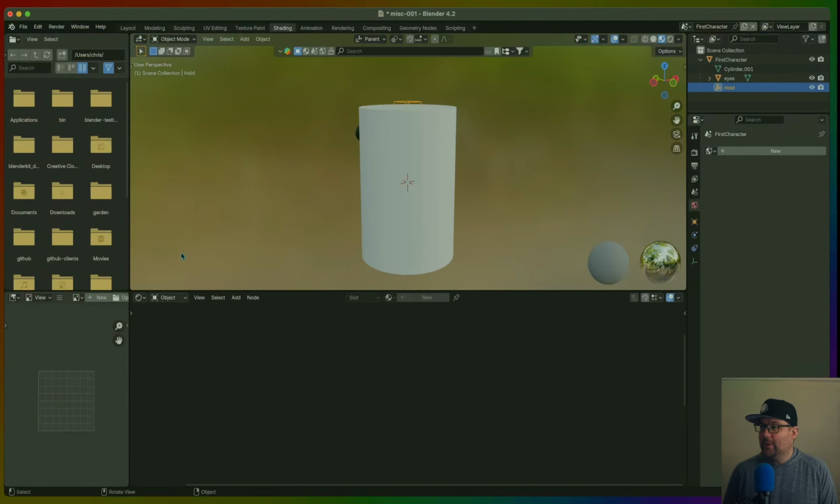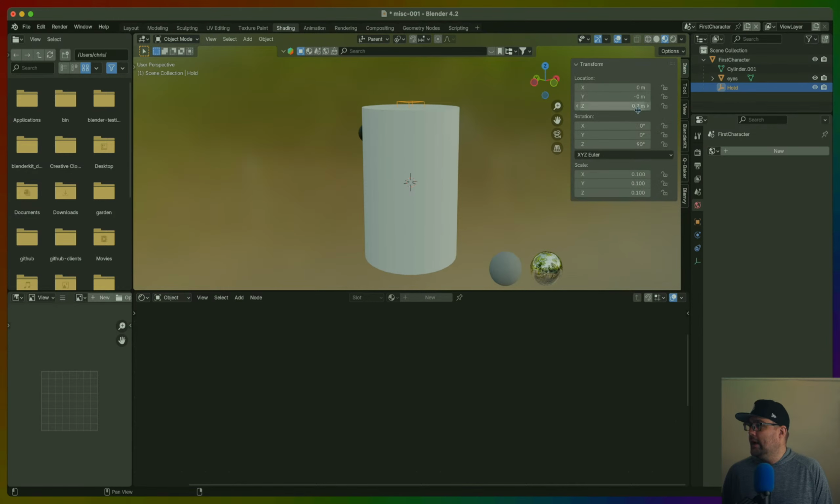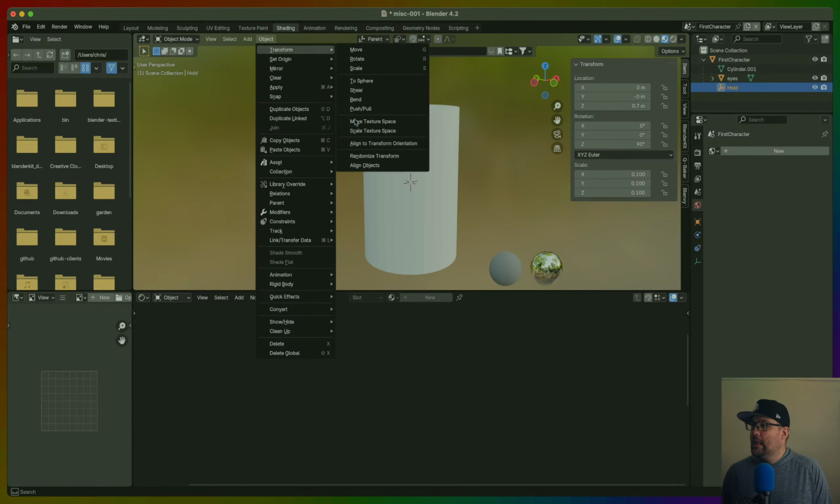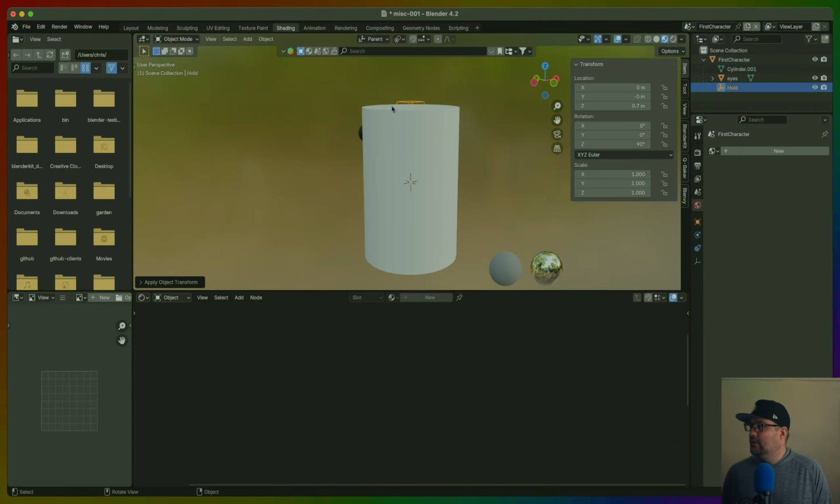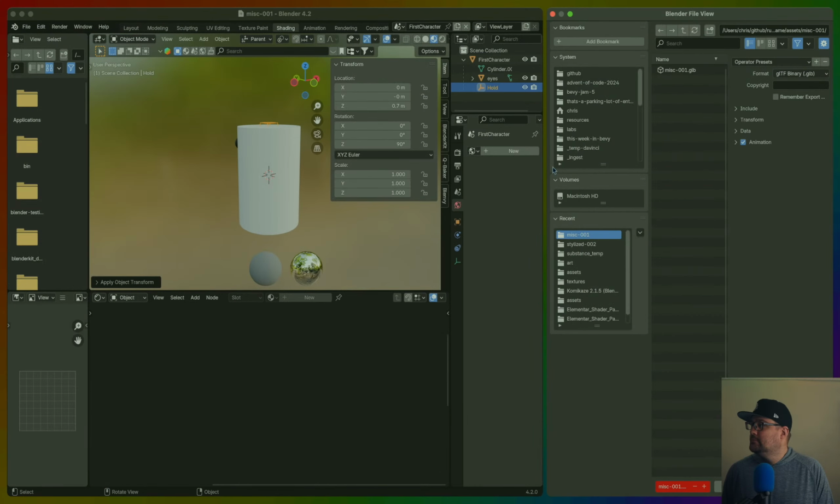Because I don't think we can apply scale to the empty. Item. Oh, maybe we can. Maybe I just don't know what I'm doing. Scale, apply, scale. Who would have thought? Export.